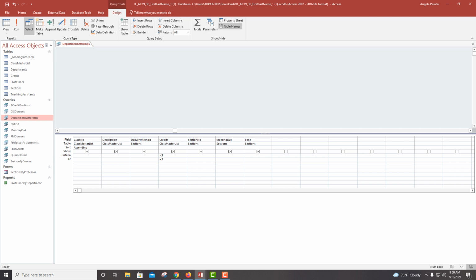Could I have put equal 3 and then less than 3? Sure, I'm just going in order of what Sam wants. So there's your two criteria. What you're asking is, show me all credits that are 3 or less than 3. So you should have 3, 2, and 1. There should be no 4s.